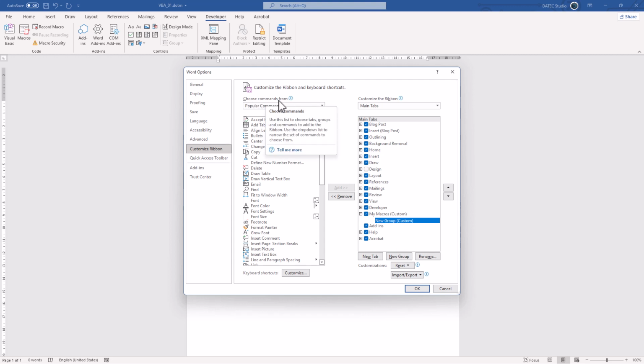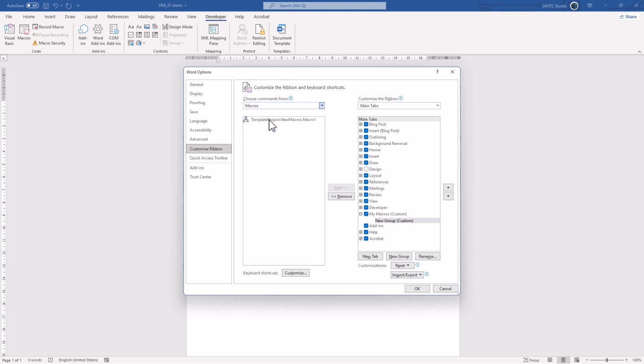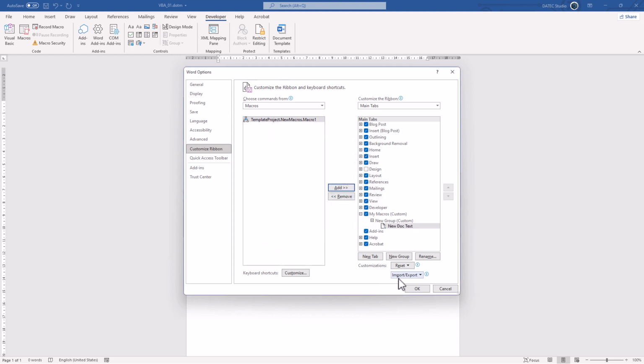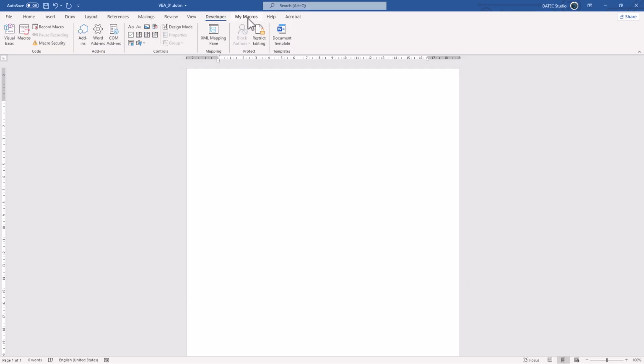On the Choose commands from, open the list and select Macros. There it is. This is your macro, Macro 1. Add. And because it has a very long name, I could rename it, right click, rename. Maybe I could choose an icon for that. This one, and give it a short name. New Doc Text. Okay. And okay. Now I have my own tab and my icon here.